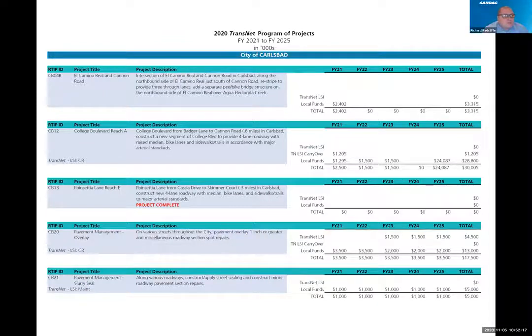Maybe Sue, if she's on the line, could help answer that question. As far as this RTIP though, since it covers fiscal years 21 through 25, it implements the projects in the 2019 federal RTP. The 2023 RTIP, which we will be beginning work on, I believe, next fall, will be implementing the projects in the 2021 regional plan.